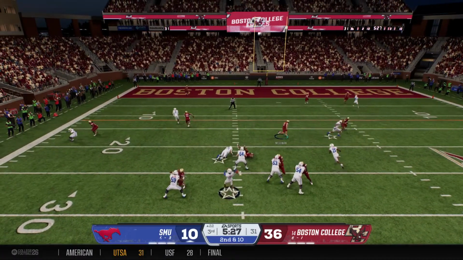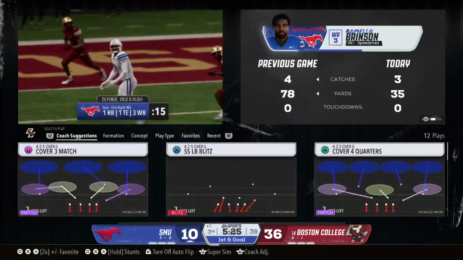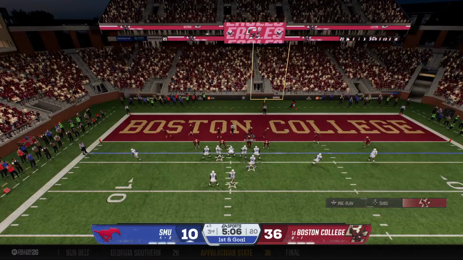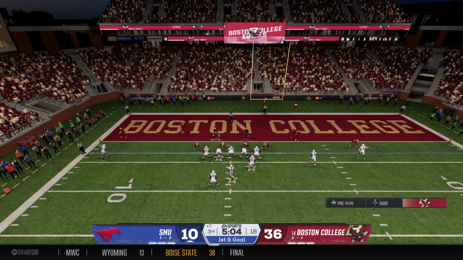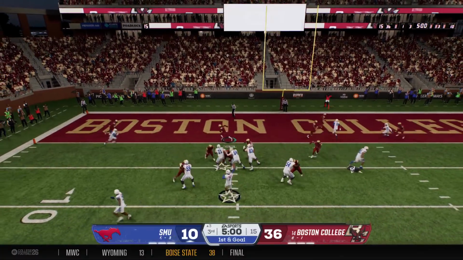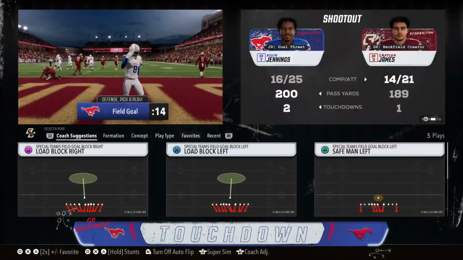On second down, he'll try to make the connection. He makes a catch, and he'll step out of bounds just short of the goal line. Almost a touchdown, but not in there yet. The Mustangs will try to punch it in on 1st and goal. From the gun, he'll try to throw. And he's going to score.